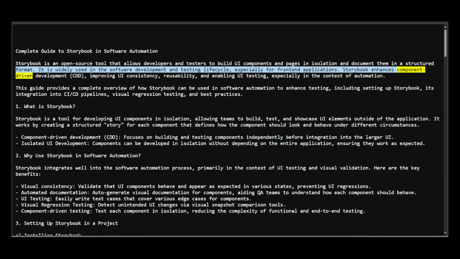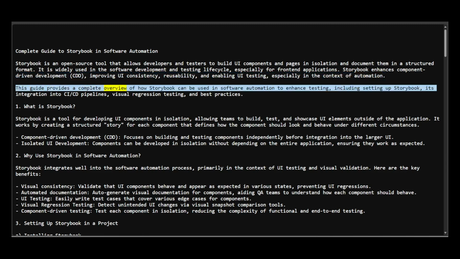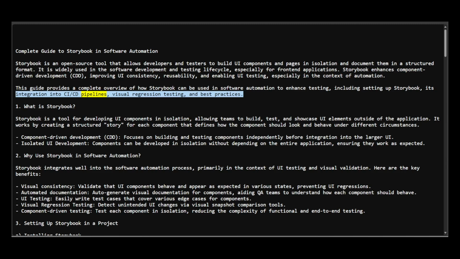Storybook enhances component-driven development, CDD, improving UI consistency, reusability, and enabling UI testing, especially in the context of automation. This guide provides a complete overview of how Storybook can be used in software automation to enhance testing, including setting up Storybook, its integration into CI/CD pipelines, visual regression testing, and best practices.